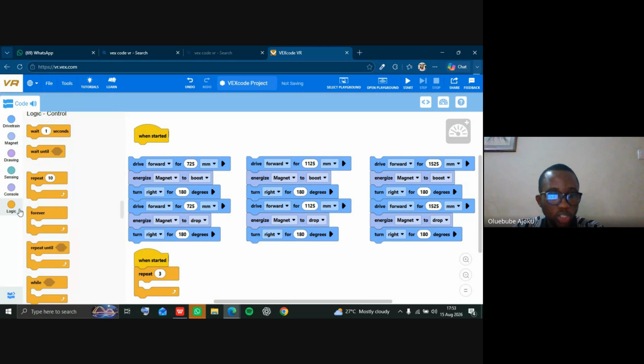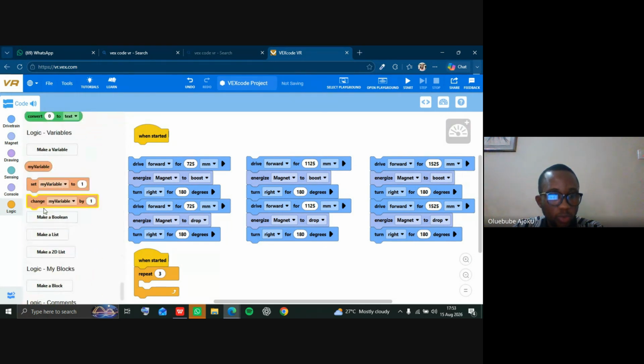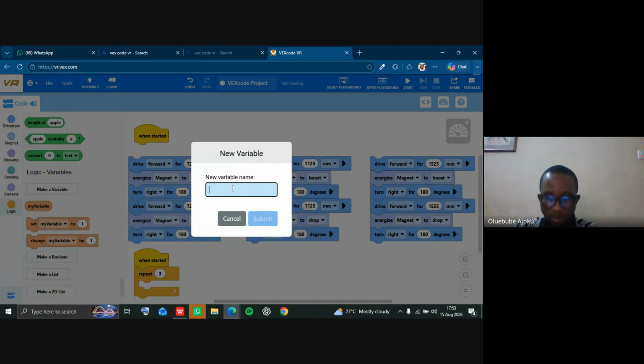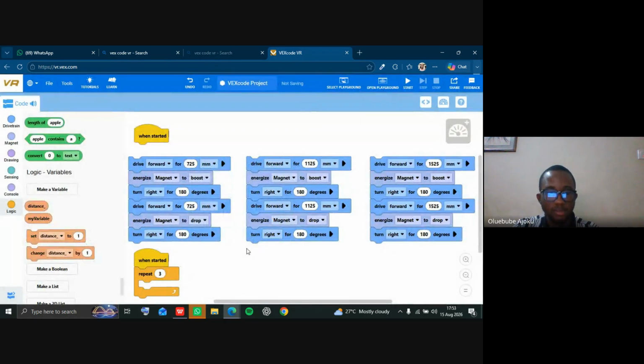I go to logic, then I scroll down. I should find make a variable. Okay. I want to make a variable. I click make a variable and I want to call it distance. Oh, okay. It says distance is a reserved word. So I can use distance with an underscore and I submit. So I have my distance here. I called it distance underscore, with an underscore to make it different.